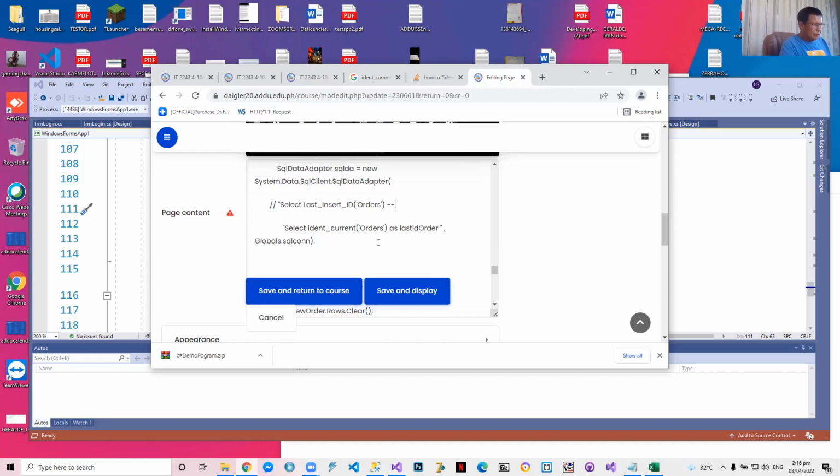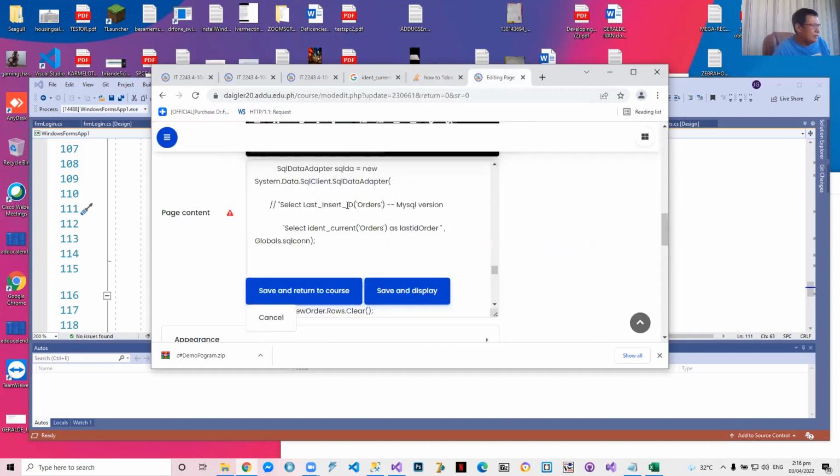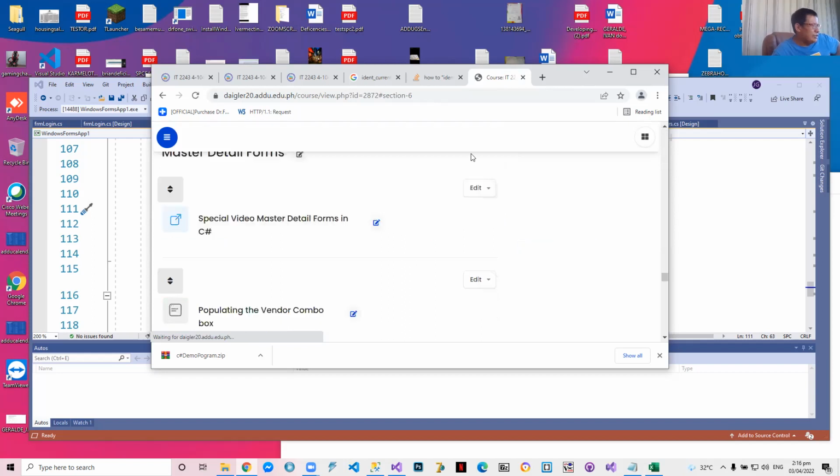This is the MySQL version. In SQL Server it is called ident current orders, so in MySQL it is last insert ID orders. Anyway, MySQL is case insensitive. Do you follow? So that's the creation of a new order.